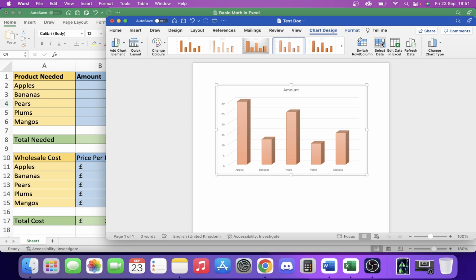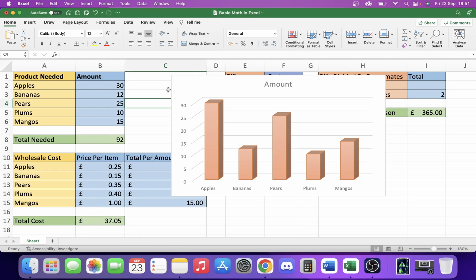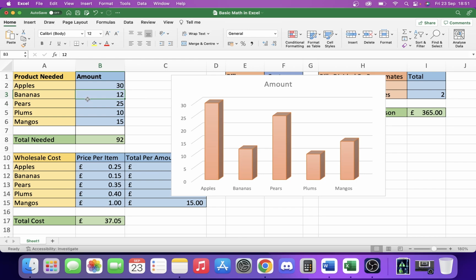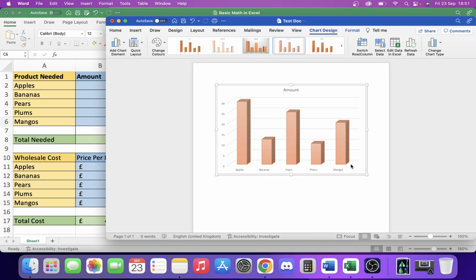Or if you want to edit the data in your own Word document, you can click on the chart, go back to Chart Design, and click Edit Data in Excel, and you can simply edit it. So let's say now I want 20 mangoes. It's edited there, and it's also edited here.